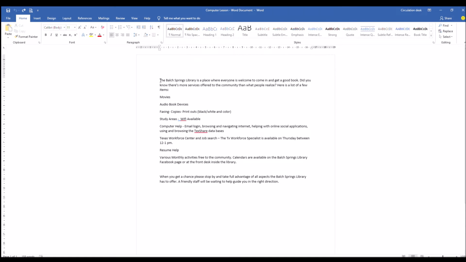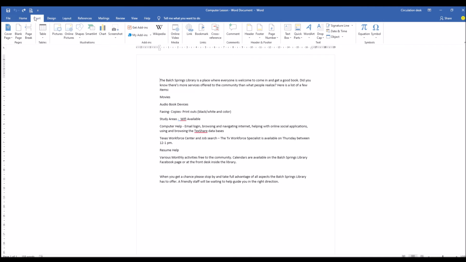Okay, so to insert pictures, let's click in the area where we want it. Today, I want it on the very top as a header, and you can do this two ways, either inserting from a file or a picture online. First, we will do a picture in from our files.